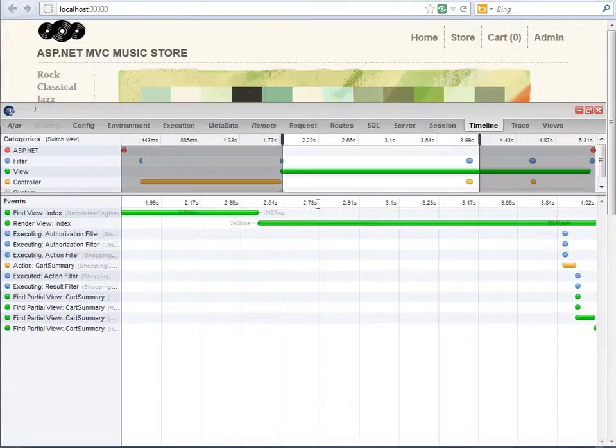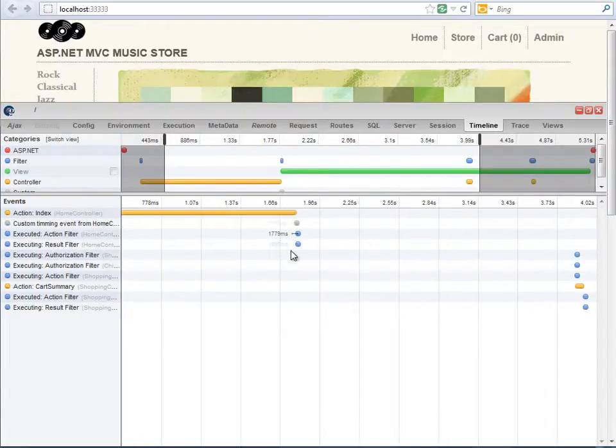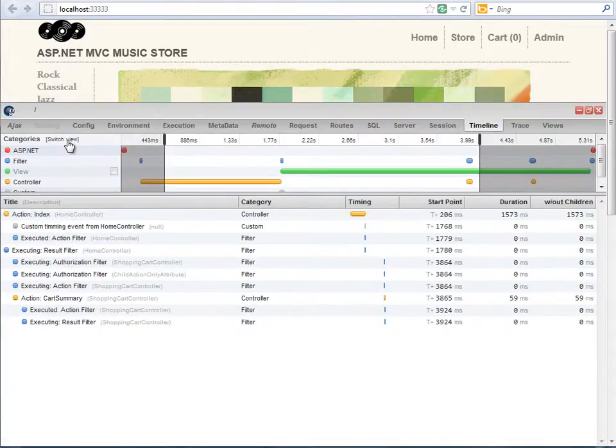We can also, using the category up there, filter out certain events. So let's say we don't want to see the view information, we can untick that, and all of a sudden we're left with only the main events. We can also fundamentally switch the view of this data. Not all the time is viewing it as a timeline useful, but overall the information is extremely useful.